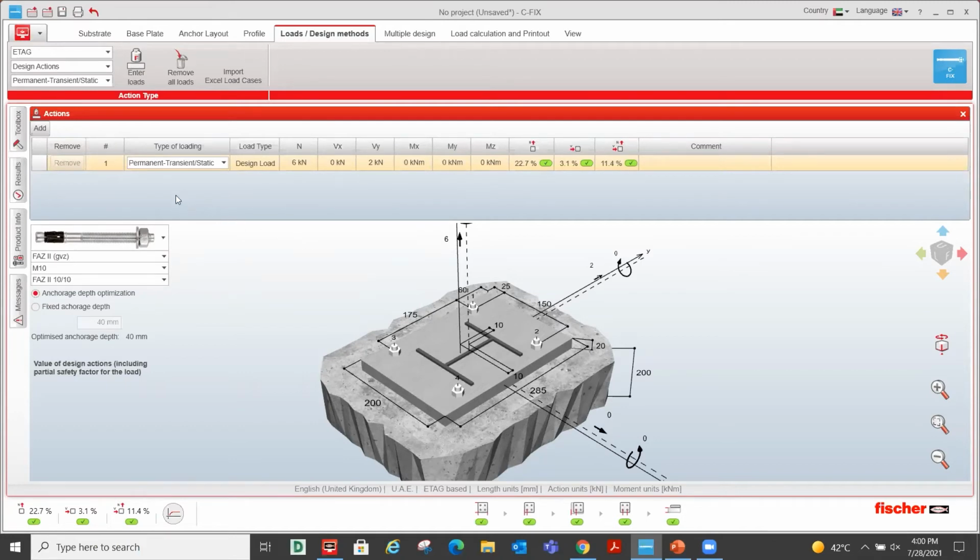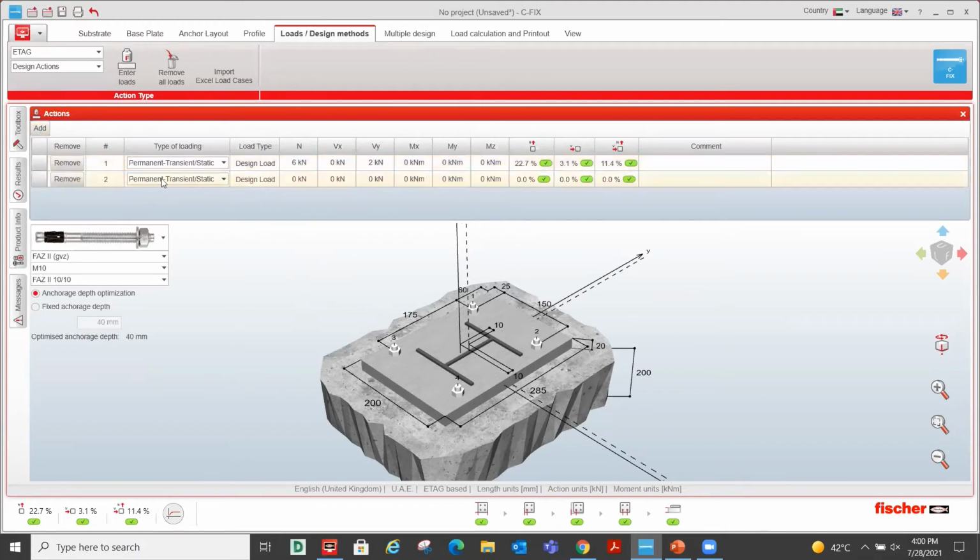Apart from this, for the same arrangement, if you have different load cases, you also have an option to add. So here, as you see, there are 2 load cases. Yes. So here also you can put the load cases available with you.